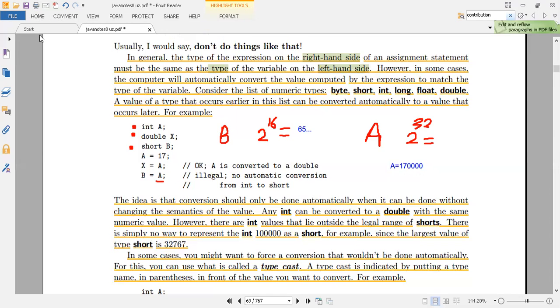That's why this is not legal. Of course, you can do it not like that; I will show you. But a conversion like that is illegal. It is not allowed because the right side size is bigger than the left side. But if it is the opposite, it will be possible.